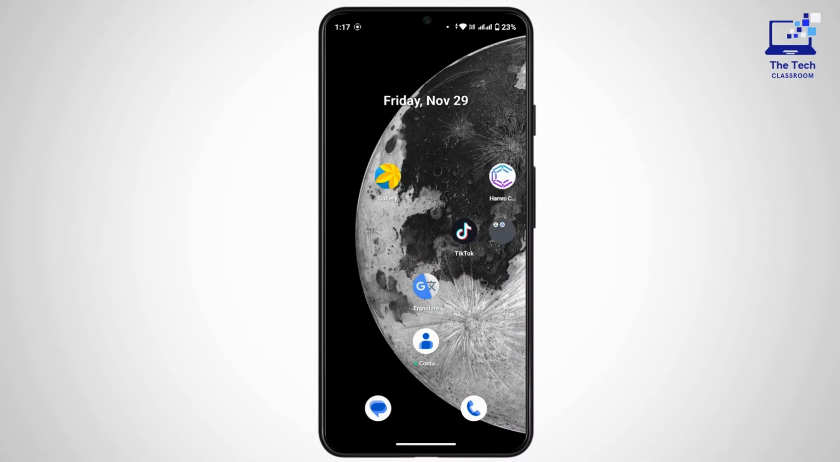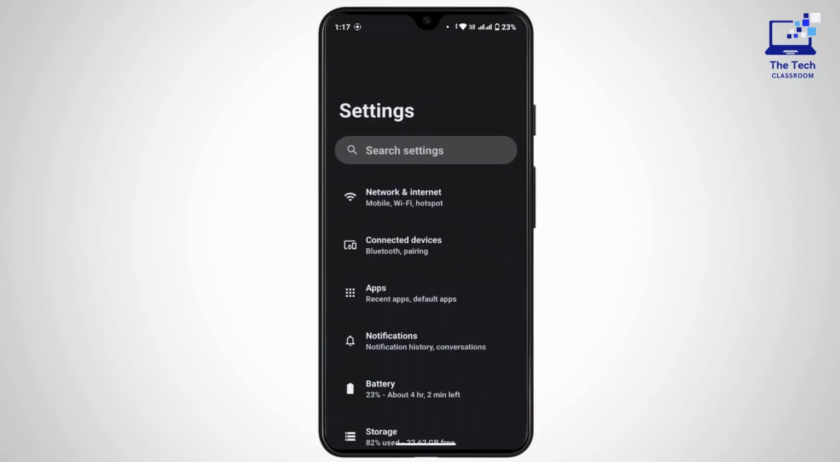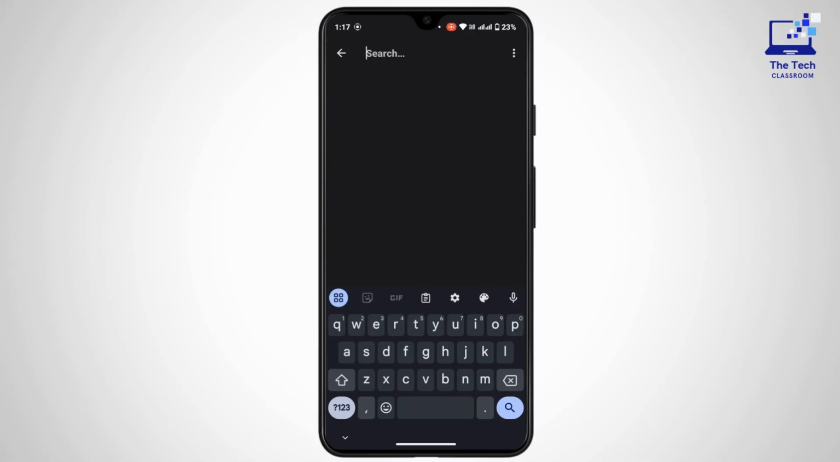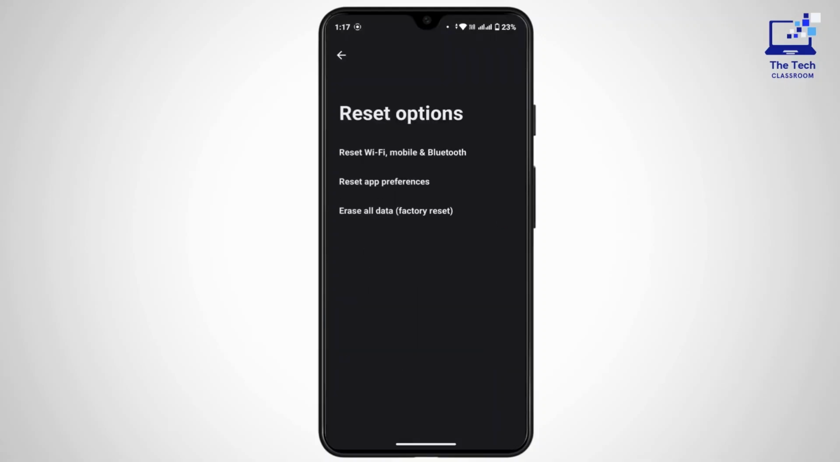First of all, you have to reset your network connection in your device. For that, open up settings in your device. Now all you have to do is tap on the search bar and then search for reset. Then tap on reset options. Here tap on reset option.